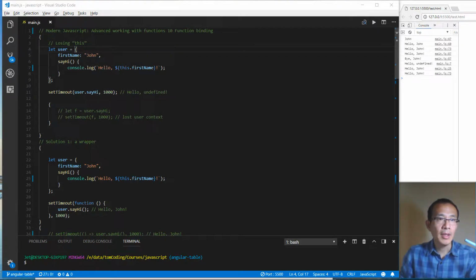Hello everybody, let's continue on modern JavaScript. In this session, let's take a look at function binding. So let's take a look at this example first.